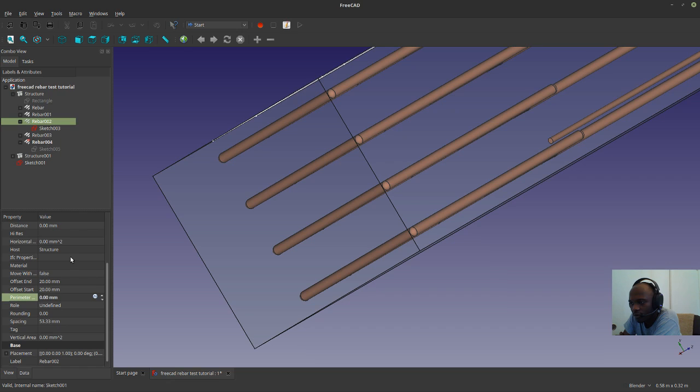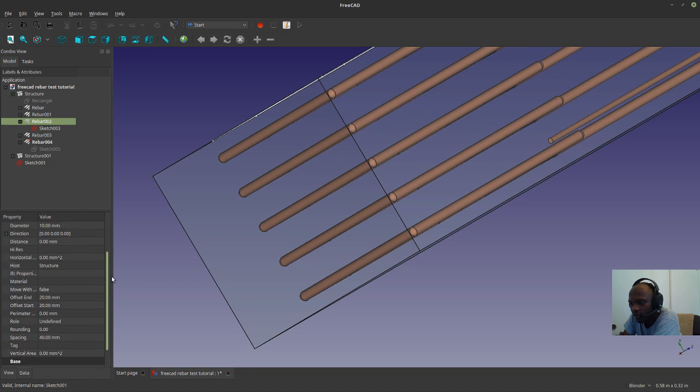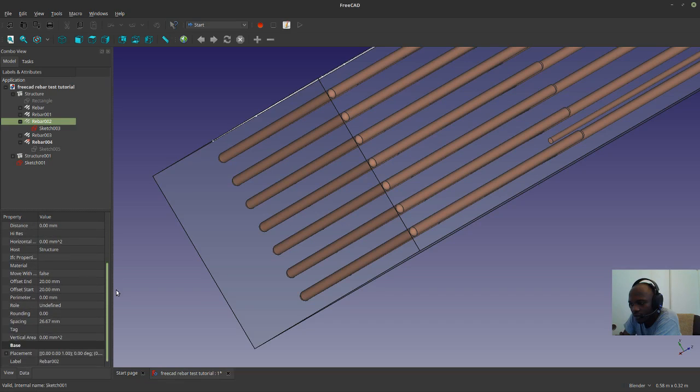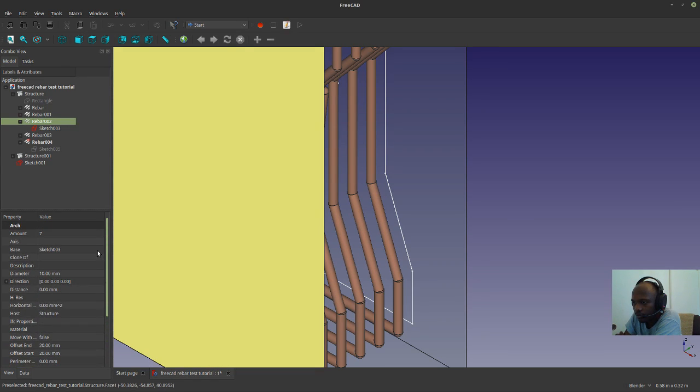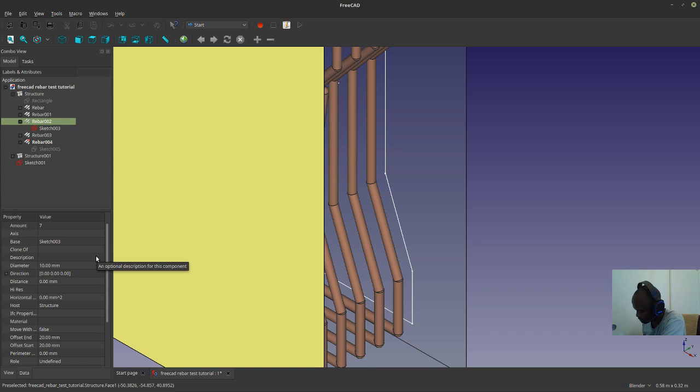Spacing, the spacing between the bars. So let me see, if I increase this to 5, does the spacing also change? Yes, it does change. If I go to 7, yes. So now if I change it manually, I go to 30, what happens? So I cannot input directly because the spacing is dependent on the amount. Spacing is dependent on the amount.